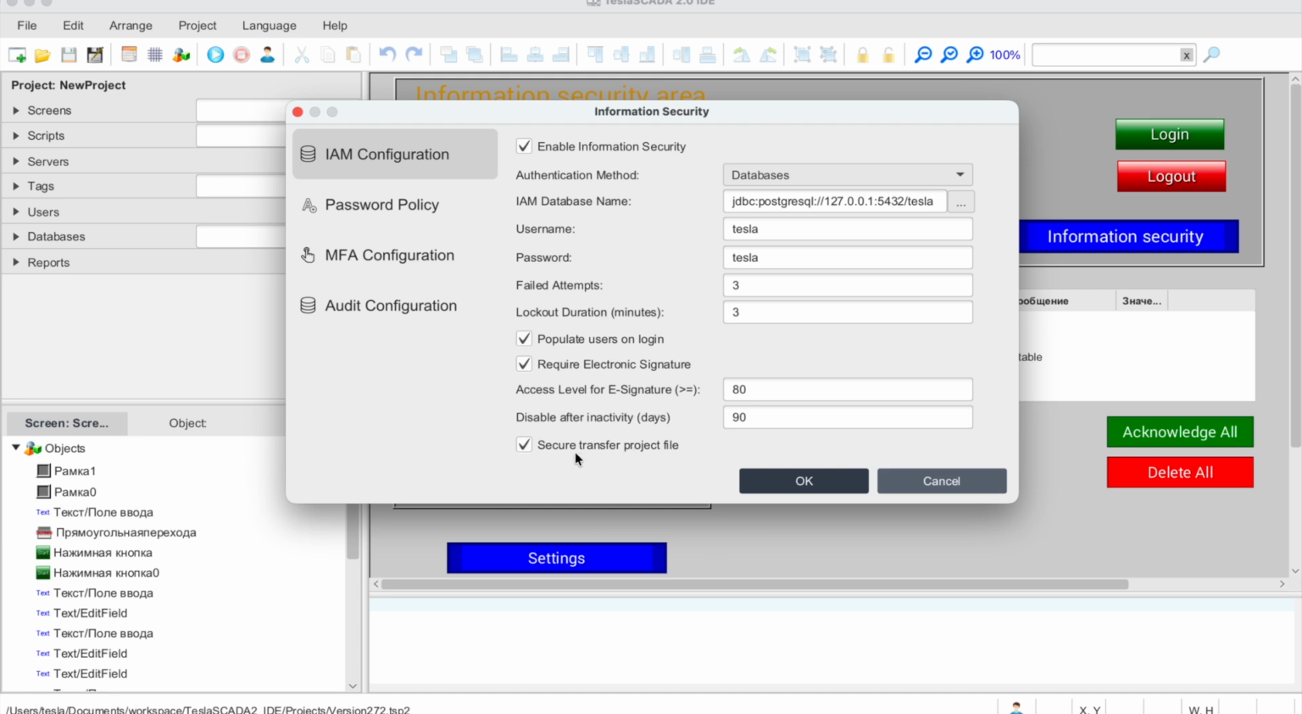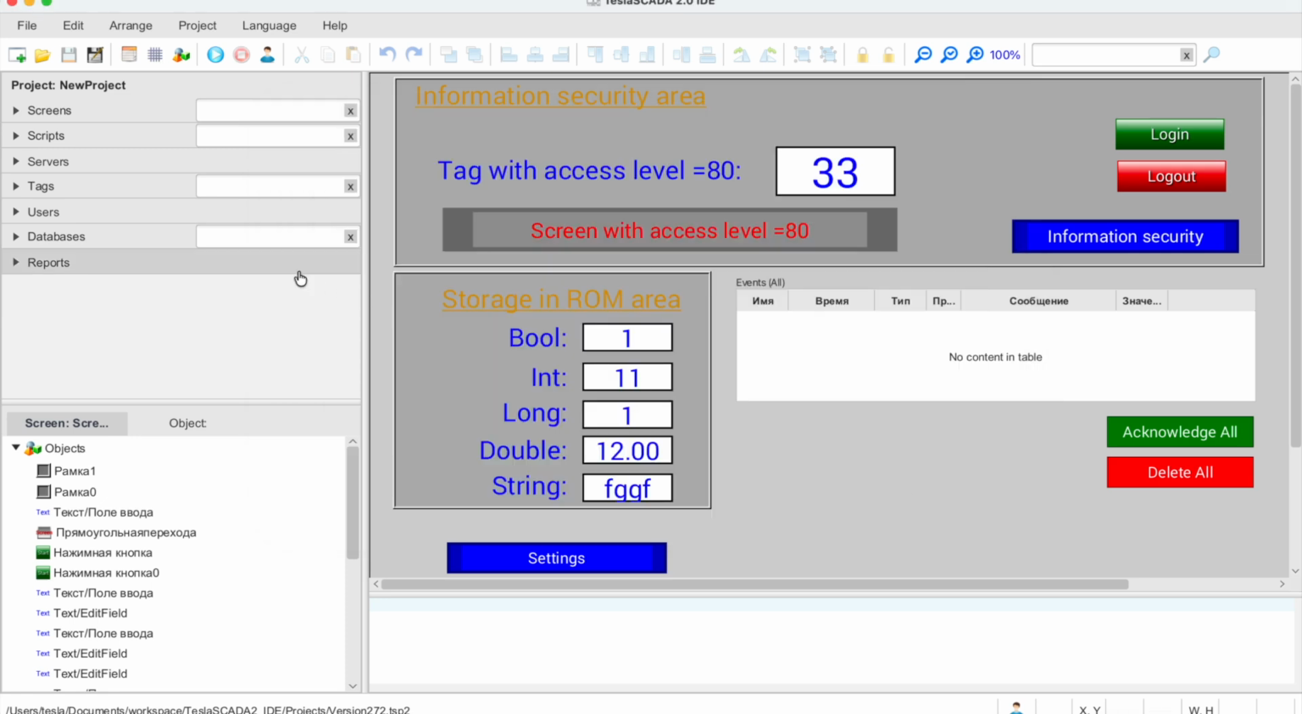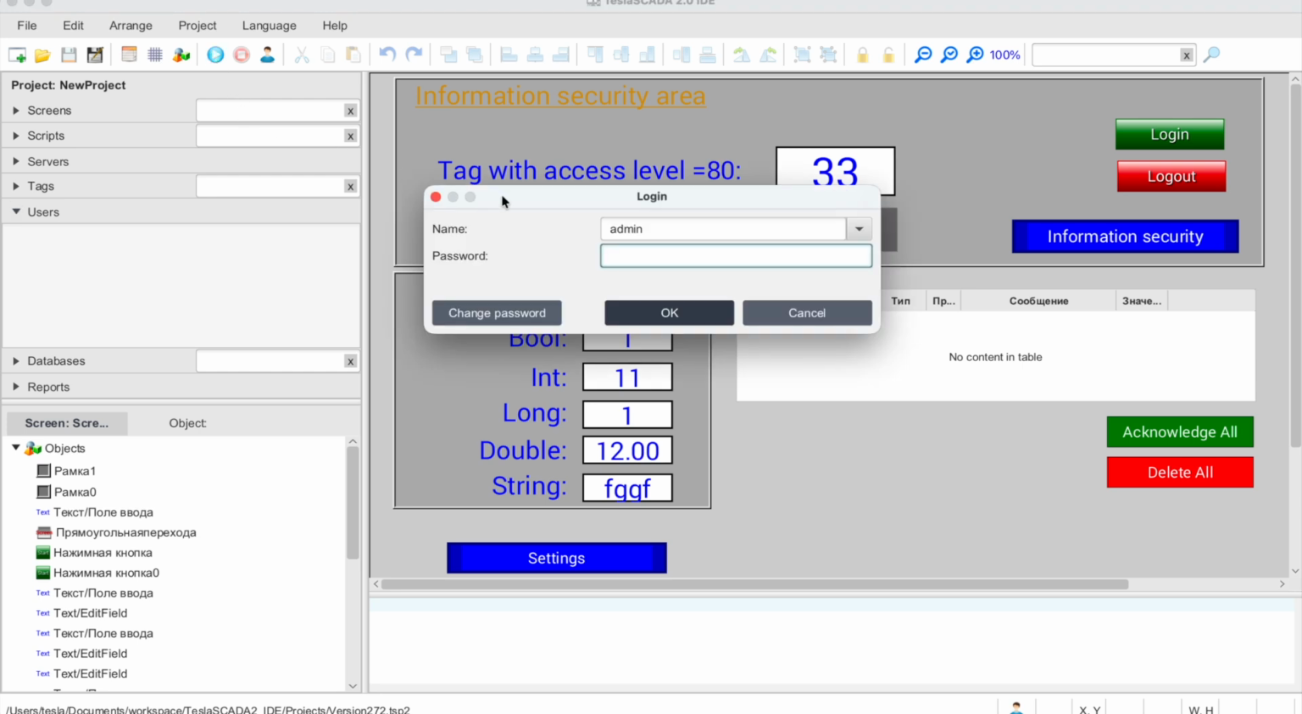There is also the possibility to securely transfer the project file from the IDE to runtime. When you select information security, you can't add users in the IDE. Users will be added in runtime. Let's look at how to do it. Now we run, and you can choose the user to log in. The first user will be admin and the password 123.